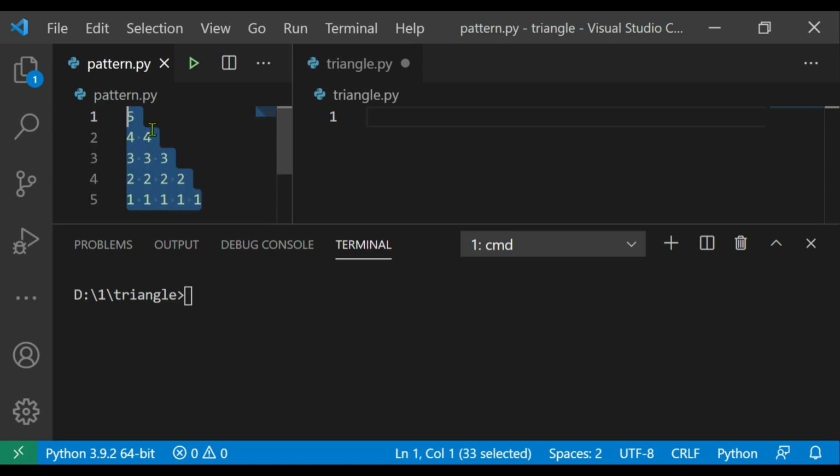The numbers are gradually decreasing line by line from 5 to 1: 5, 4, 3, 2, 1, and every number is separated with a space character. Let's type code to print this pattern.